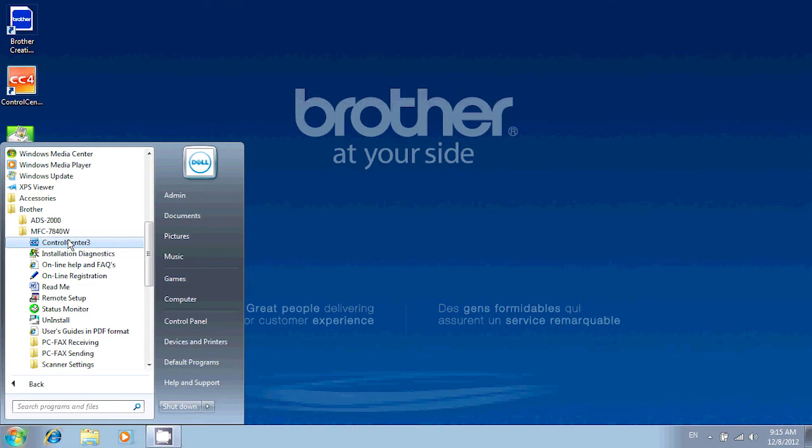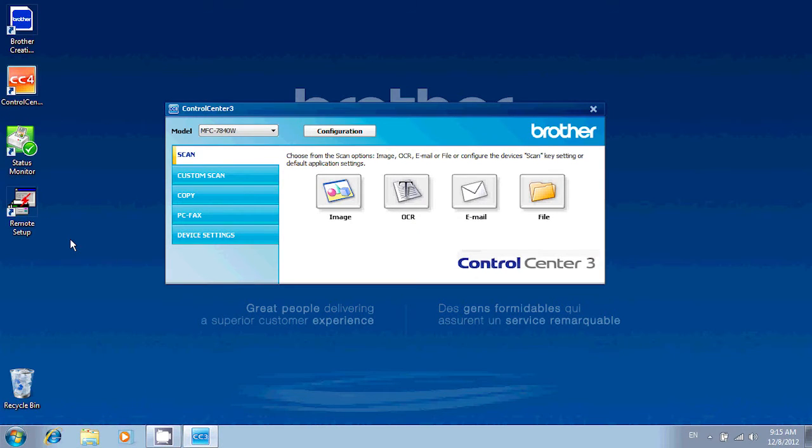Now, depending on the model of your MFC, you'll be looking either at ControlCenter 2, ControlCenter 3, or ControlCenter 4. Let's open the ControlCenter. If you're using ControlCenter 4, the first time you open it, you'll be prompted with a window that asks you to choose the mode. Select Advanced Mode and click OK. You'll be looking at a window that looks a lot like this one. Make sure you click on the Scan tab at the upper left corner.